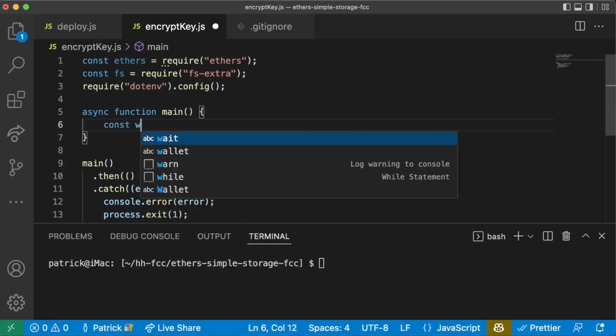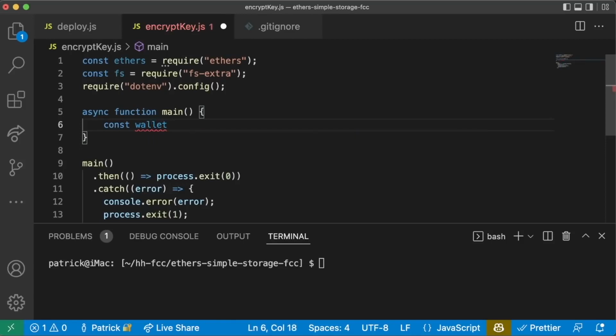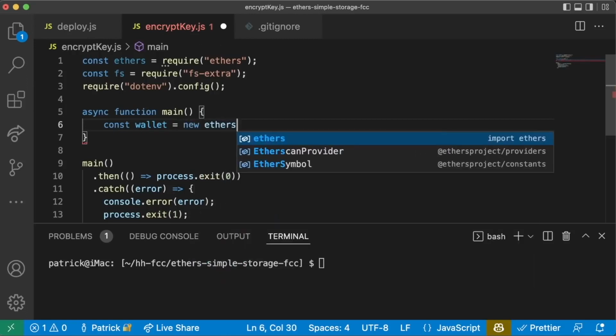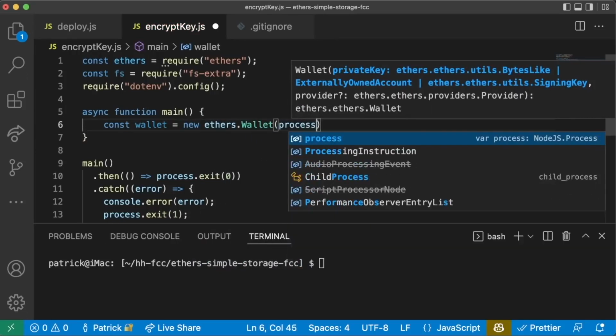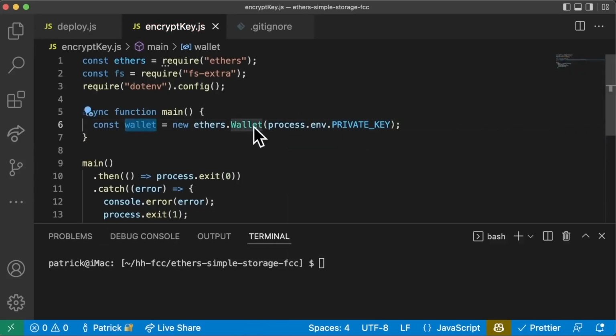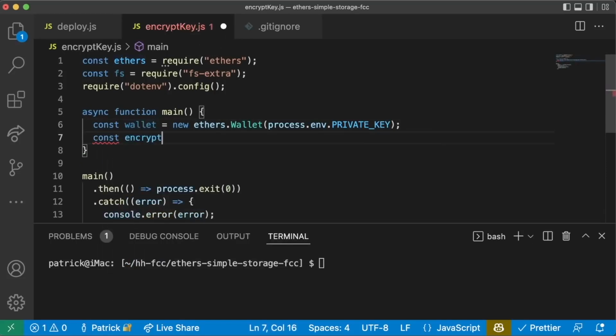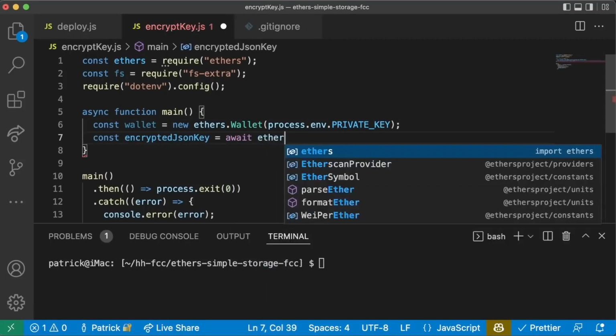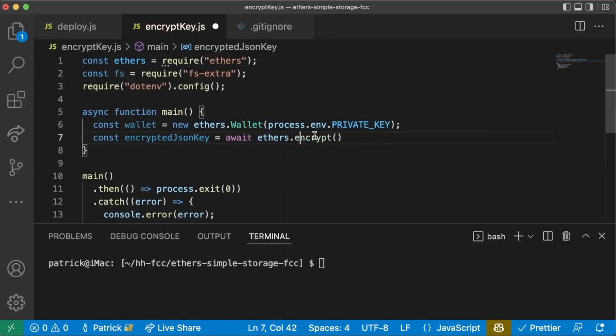So what we want to do is say const wallet, and we're going to create a new wallet, but a little bit differently. We are going to say it equals new ethers.Wallet(process.env.PRIVATE_KEY). So we do need our private key to stick in here. But then once we create this wallet, we're going to say const encryptedJsonKey equals await ethers.encrypt. This encrypt function is going to return an encrypted JSON key that we can store locally and that we can only decrypt with the password.